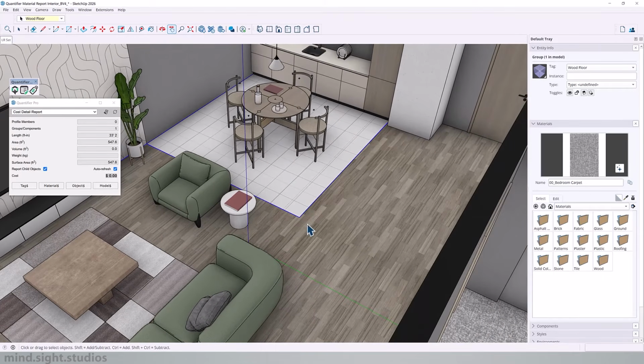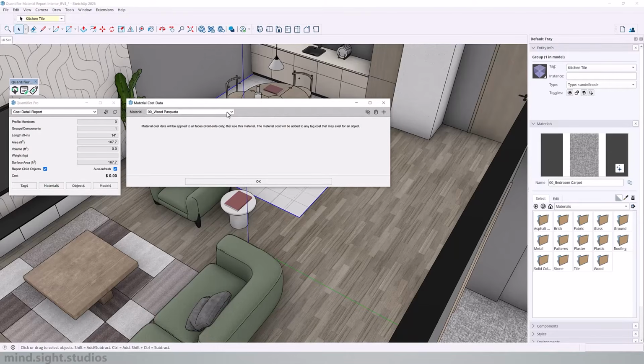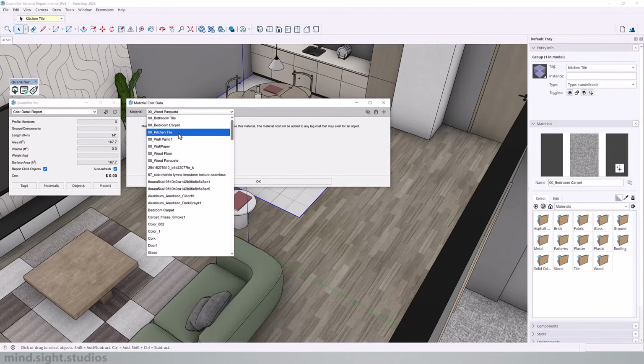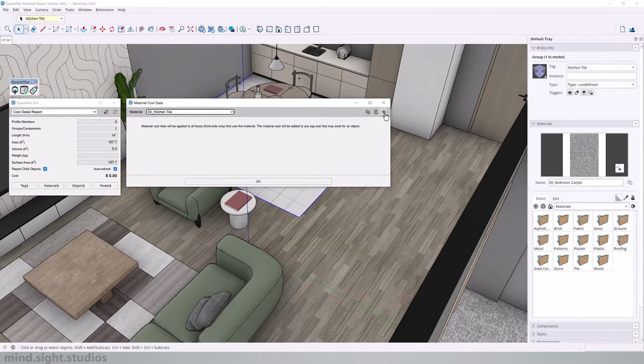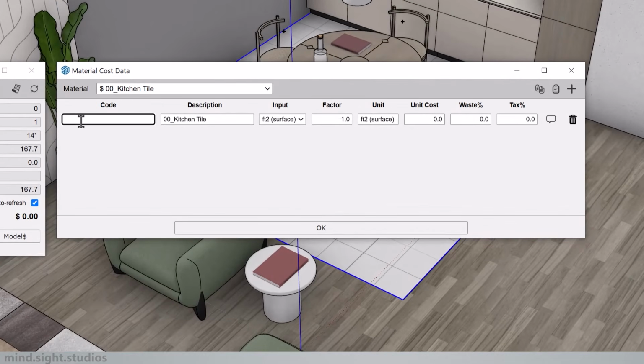So if I want to add a cost to some of my materials, for example, this floor tile, I'm going to click materials. And from this list, I'm going to select my kitchen tile. And then I'm going to hit this plus icon. Now here you can add a code. I'm just going to put TL for tile. This is the description, input for square footage, on the factor of 1. And now we can add a unit cost. So for a typical 12 by 12 tile, let's say $7.